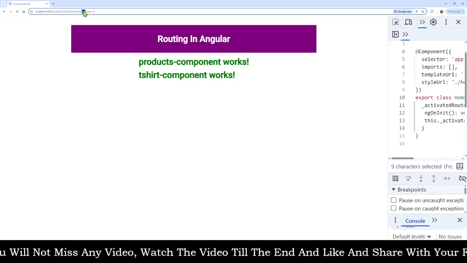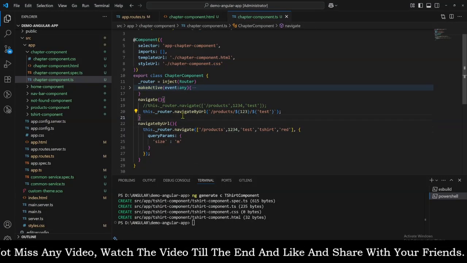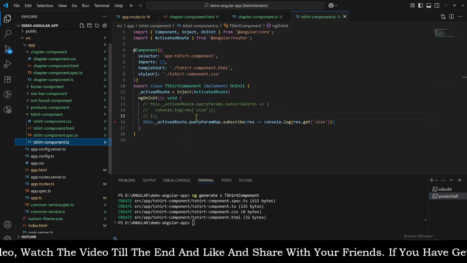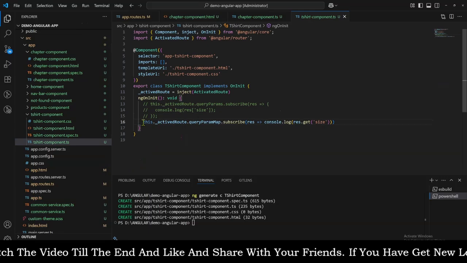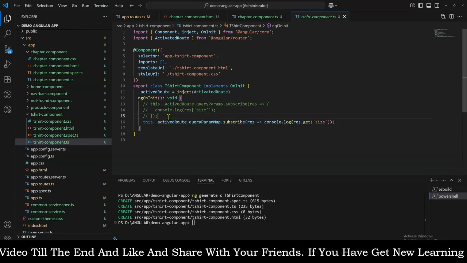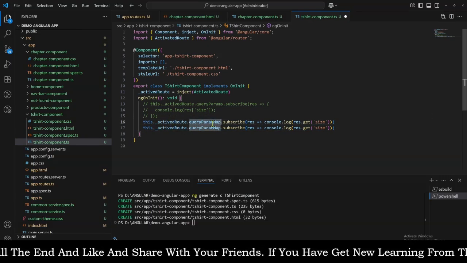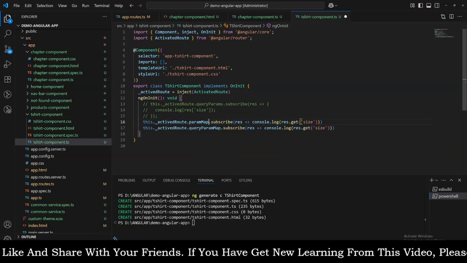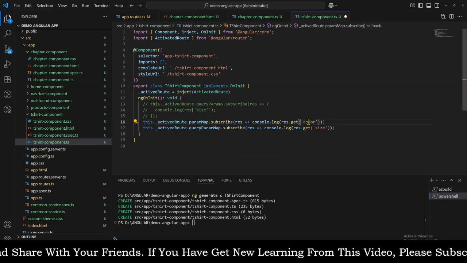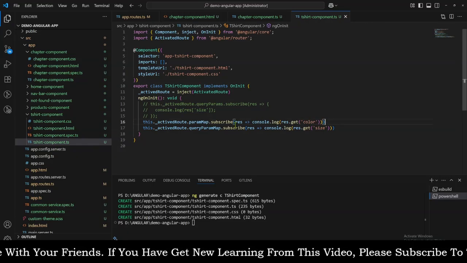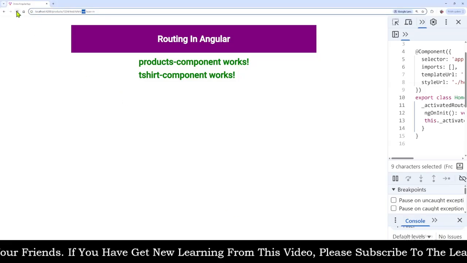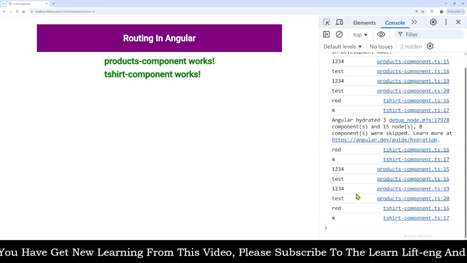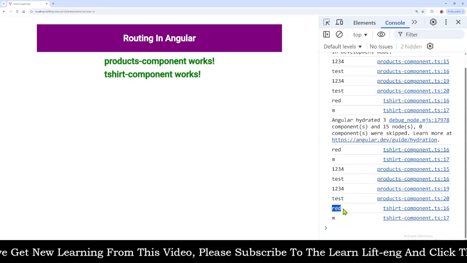To read this red as a parameter, again we need to go to the t-shirt component. Over here we are reading query parameters. Copy this, paste it over here. Instead of query param map, let's use params or the params map, and over here let's use color as a key. Let's save this, refresh. If I visit the console now, you can see the red value is getting printed over here.